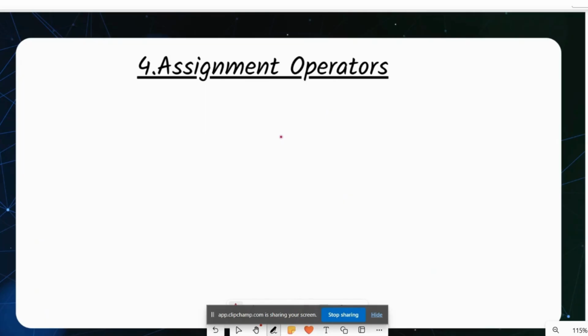Now let's discuss the assignment operators. Assignment operators are used to assign some values to a variable. Let's say I'm having int a is equal to 10. So I assigned 10 to the variable a, right? In this we will be having the equal assignment operator, add and assign, subtract and assign, and we will also have divide and assign, and modulo and assign. So these are the operators in the assignment operators. Let's discuss each operator one by one.